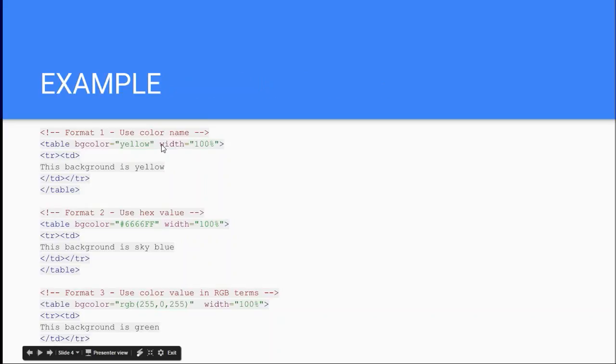The first one is by using color name, like red, blue, green, yellow, or something like that. And we can assign the color by hex value also. And we also have one more way, RGB terms. So let us execute this and see how it's going to look.